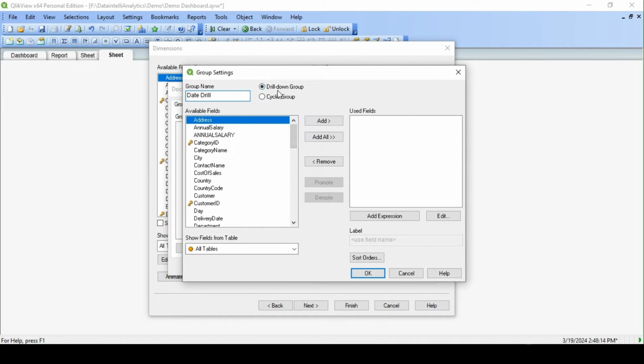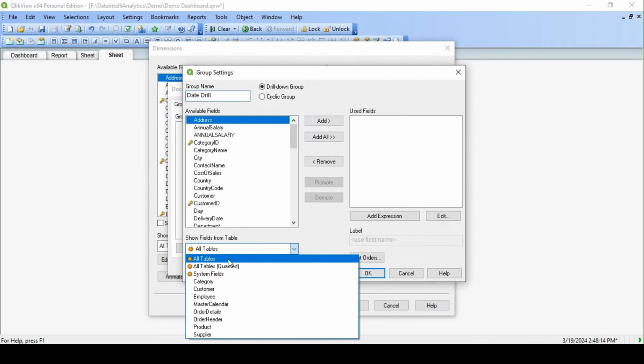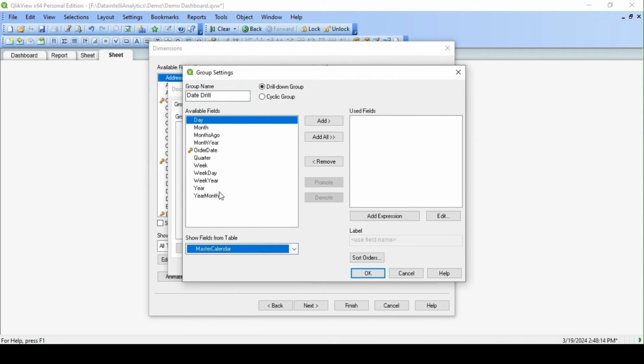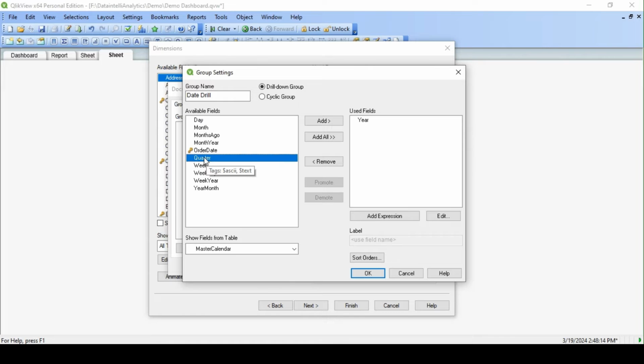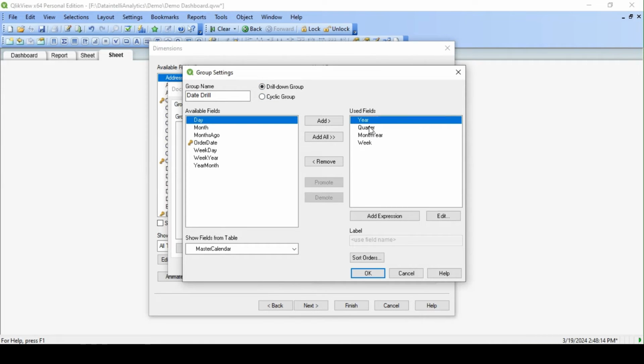Okay, so you see two radio buttons, right? So it decides whether this group is a drill down or a cyclic. So first we'll start with the drill down. So I'm going to select the table and going to select the fields which I want to be part of this group. So I want my year, quarter, month, week. Okay, all these four fields to be part of this drill down group. So once I add all these fields, I can click on OK and create a group.